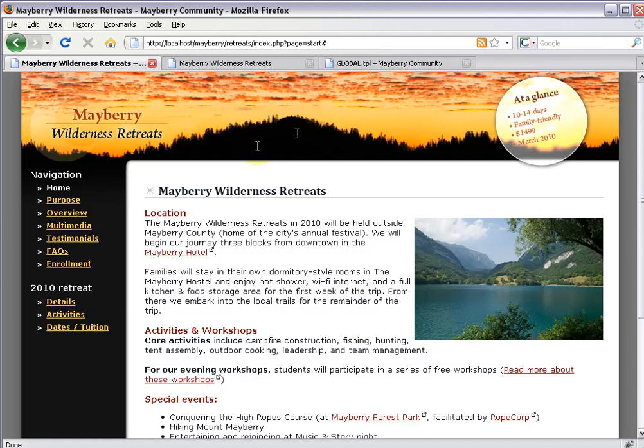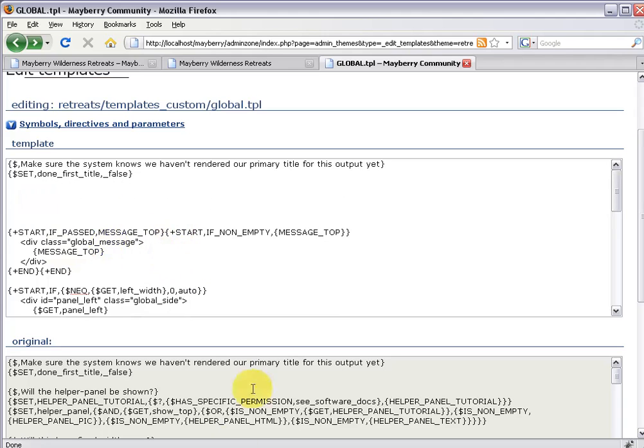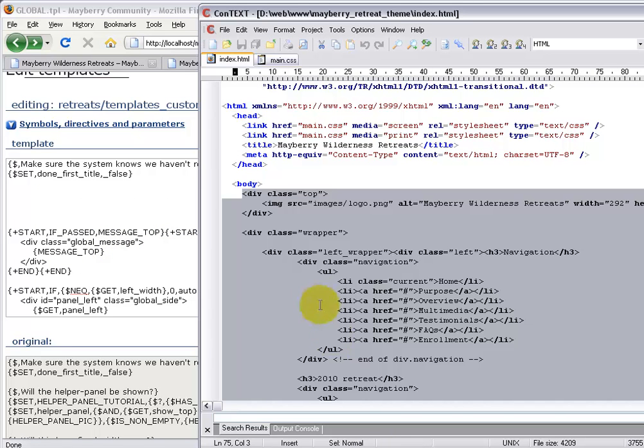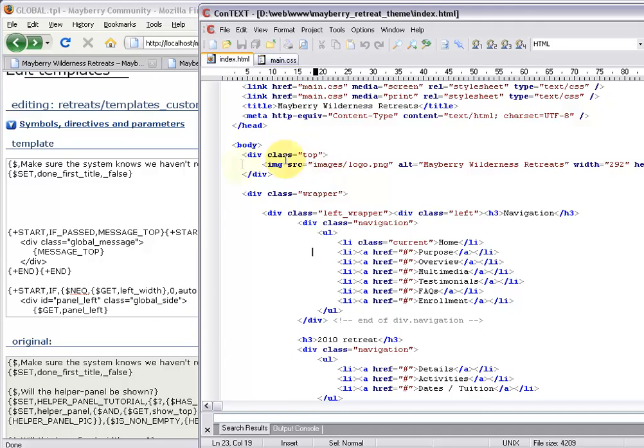That would just be stupid. So I can safely delete all of the logic about the top, that's fine, and paste in my own. We're back in my code. This is my equivalent of the top section. It's just a div called top with some pictures in it.